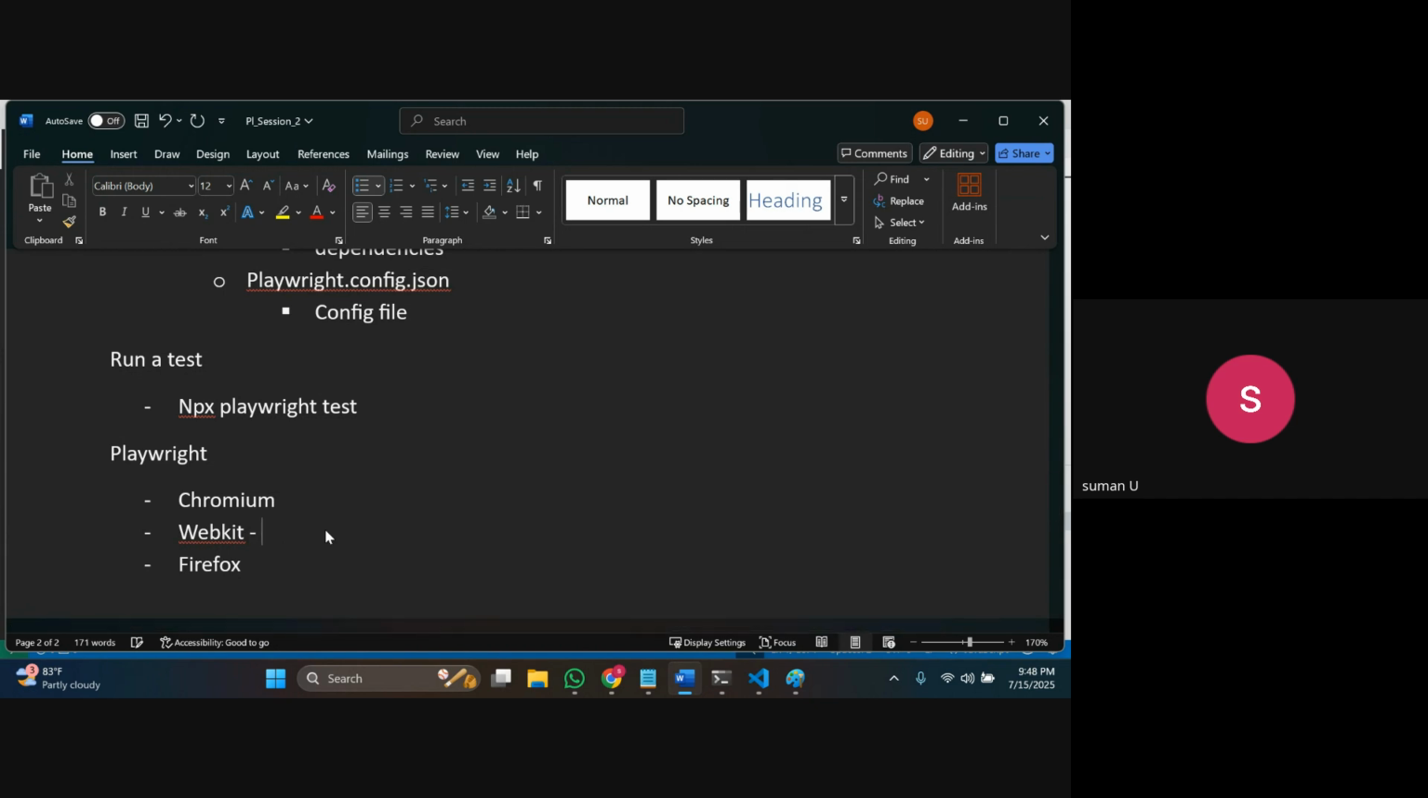See, this WebKit is nothing but the Safari engine. Every browser has some backend engine. Chromium is an engine used by the Chromium browser, Safari uses WebKit, and Firefox is also executed on Chromium. But when you install Playwright, you will by default get these three: Chromium, WebKit, and Firefox.